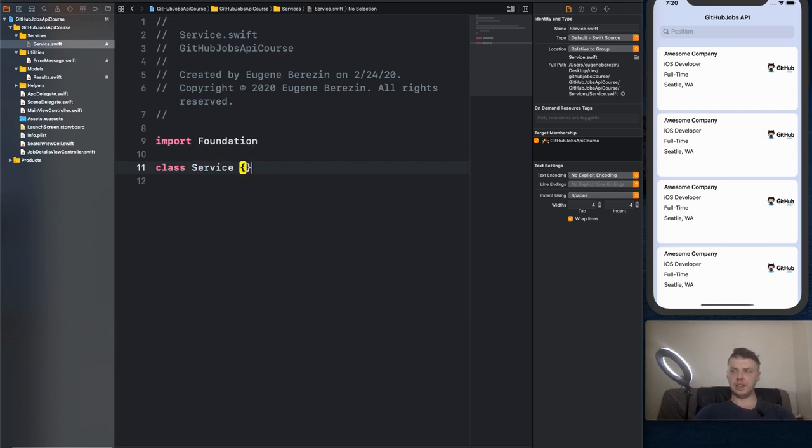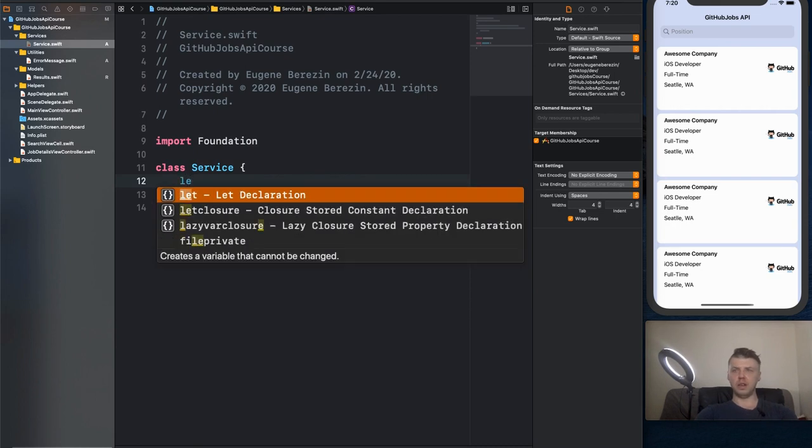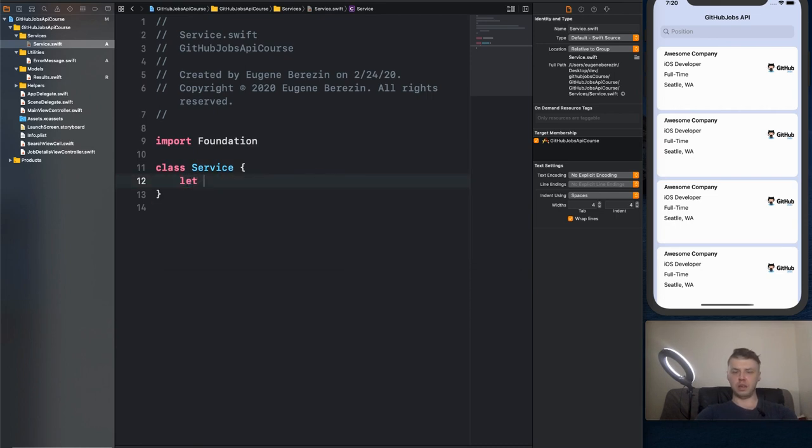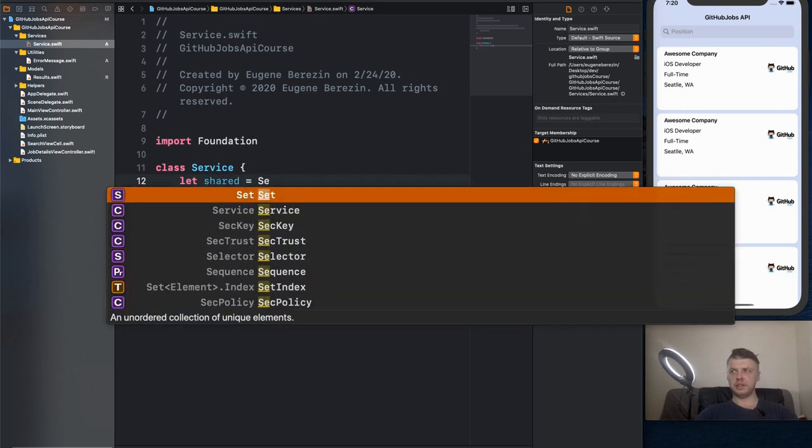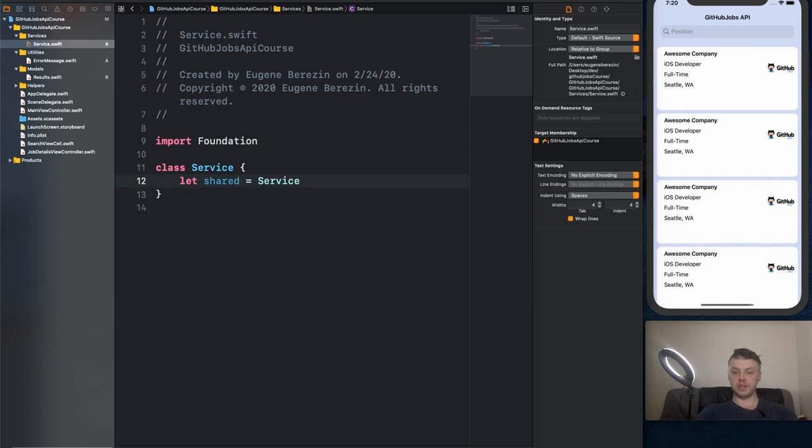Service. And create a variable, share. And it will be a service. So whenever we're going to call our method on this class, we're going to do it through share.